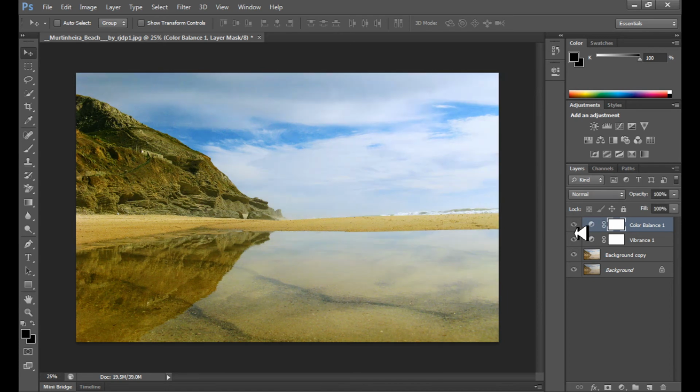As you see, our image is right now more bluish, more natural, I don't know how to say that.